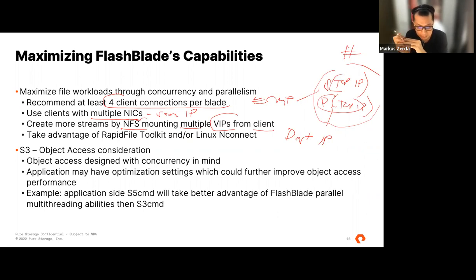What else? Rapid File Toolkit for managing all of those millions of files, because it will use the parallelism of the FlashBlade. If you have a new Linux version on your servers, you can use NConnect. What NConnect is changing is your destination port, so you can specify multiple TCP ports on your mount point.